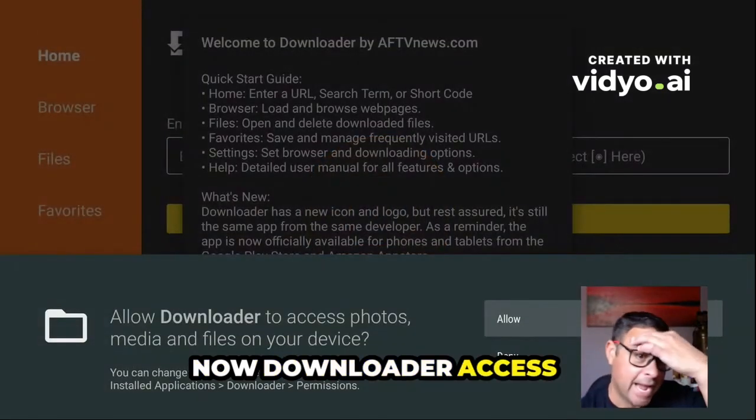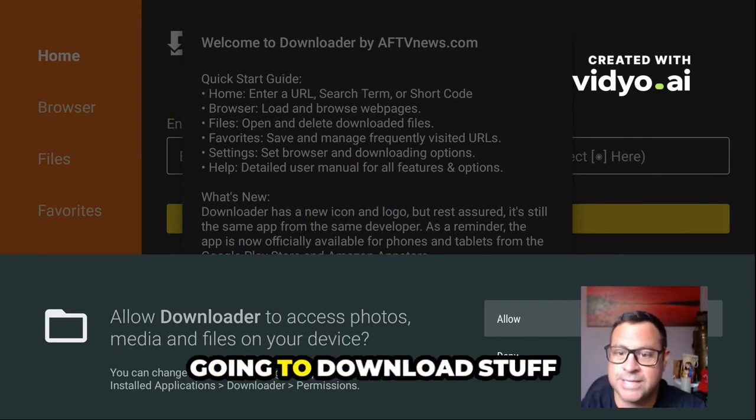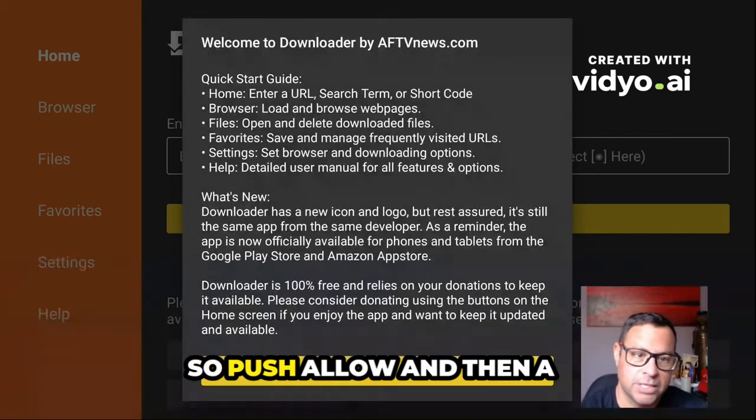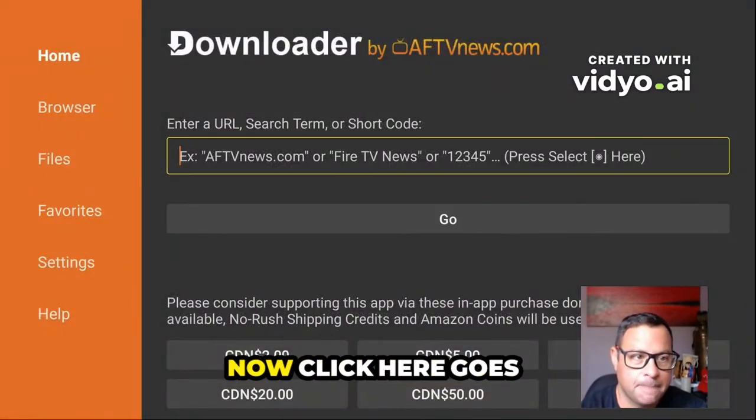Now, Downloader acts like a browser, so it does need access to photos, media, and files on our device because we're going to download stuff through it. So push allow, and then a quick start guide here. We can click OK. Now click here.